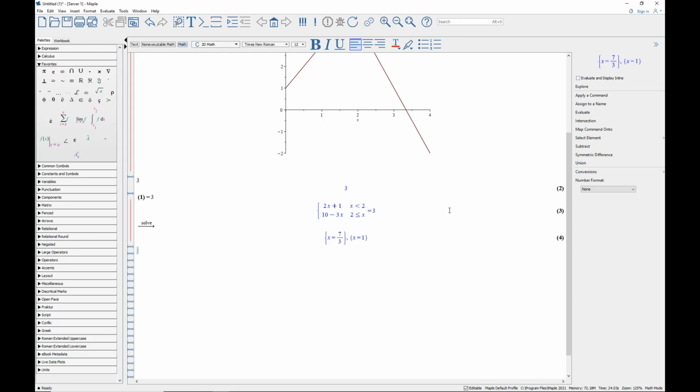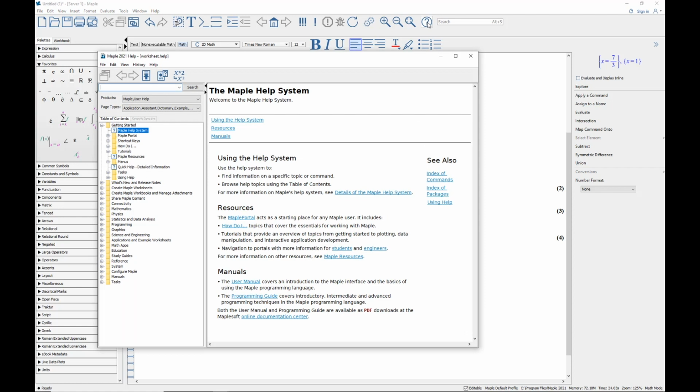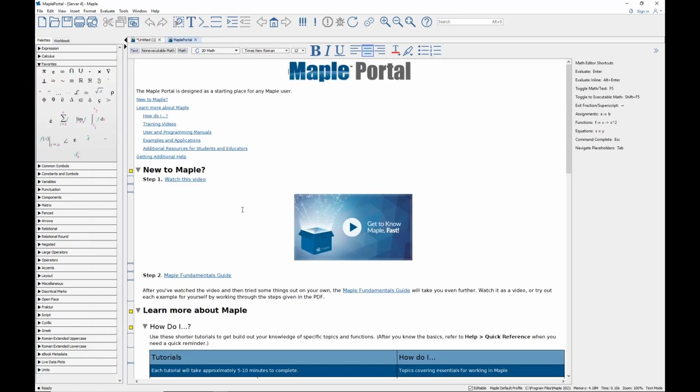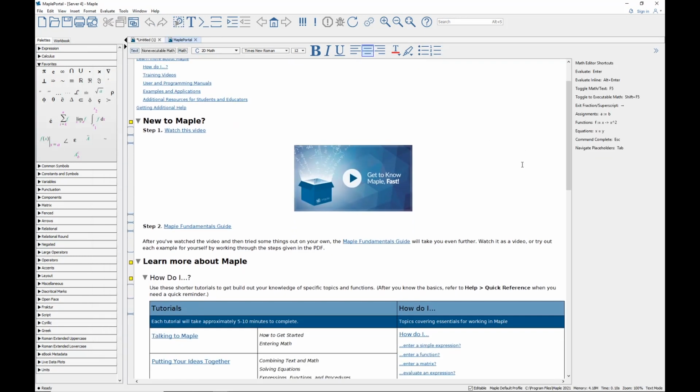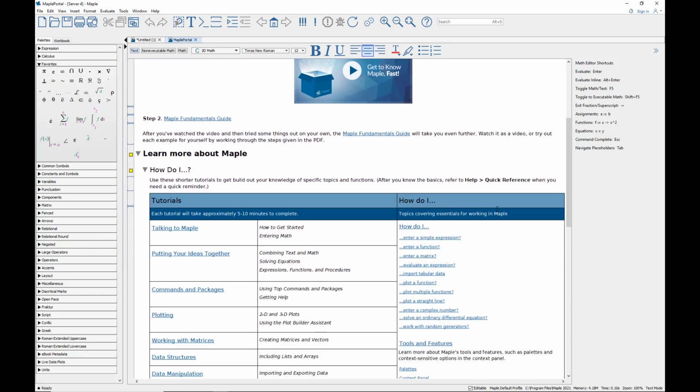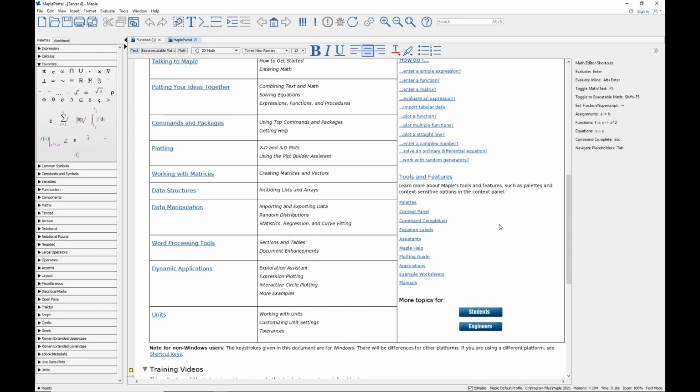Now you might ask, how did I know to go looking in the expression palette for the piecewise template? And here is where I want to get back to this thing called the Maple portal. Open the help system. That's what this question mark does. It opens the help system. And right here it says the Maple portal. So let's click the Maple portal. So here is the Maple portal. It has a couple of different flavors.